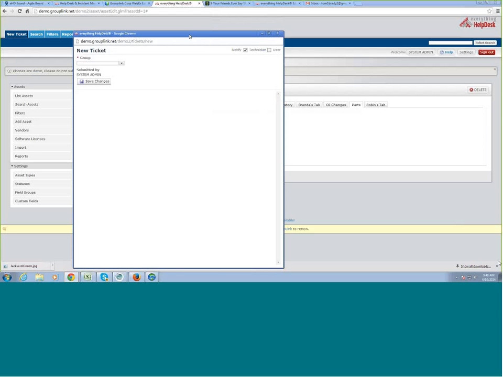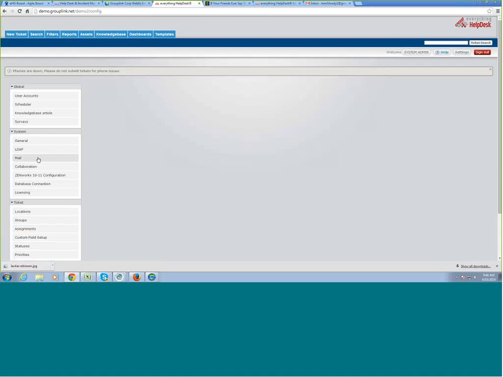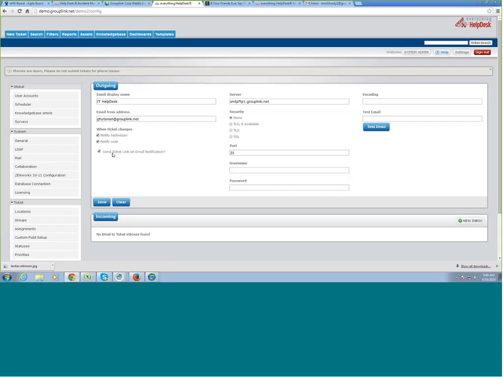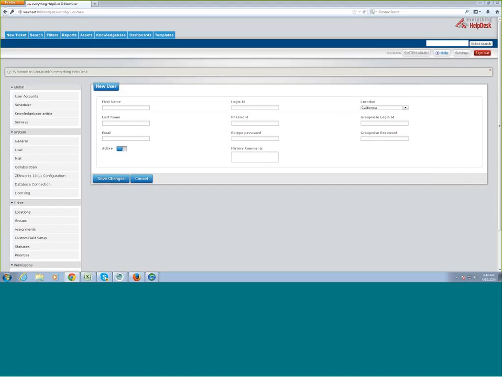Okay, it looks like there's a question about what this notify is in the top right corner of the new ticket screen. Under the system admin, you can set who gets notified on what. So here on mail, there's some, actually I'm still in the demo, hold on. I'm going to go back.